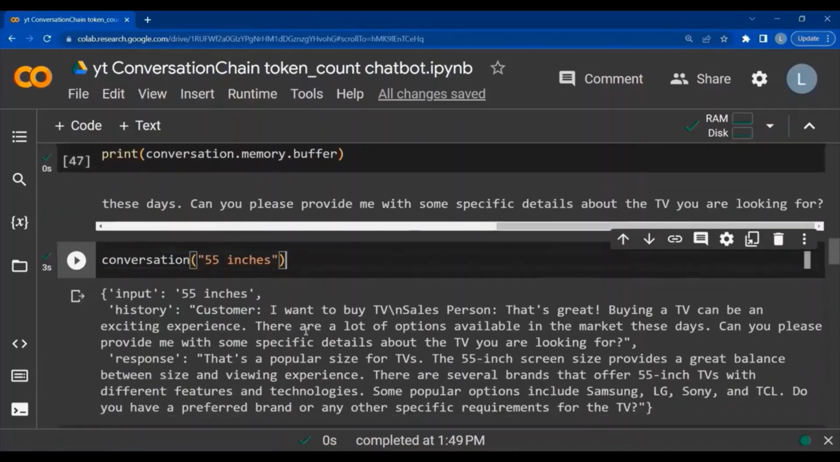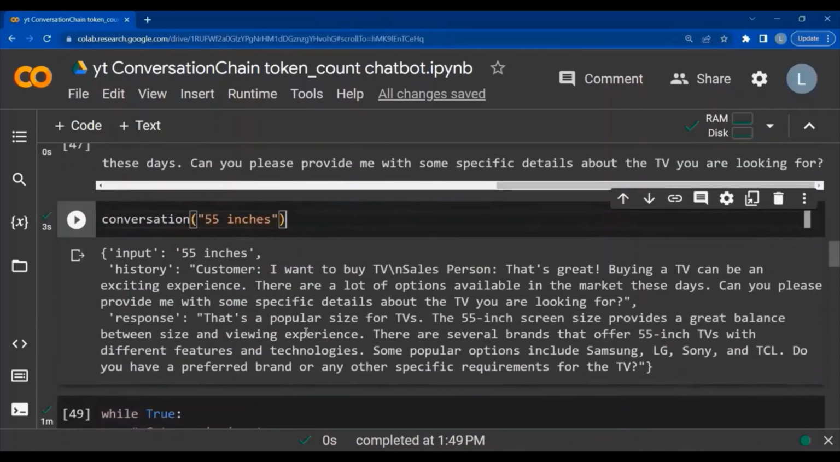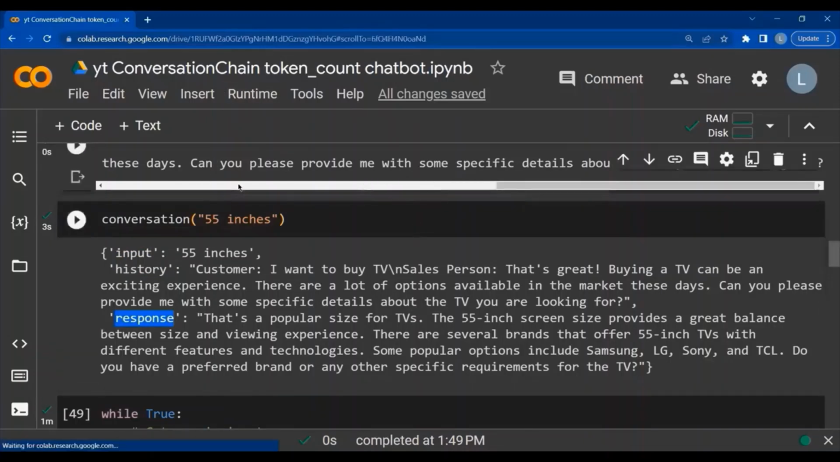Let me continue the conversation by saying that I need 55 inches for the TV. We see that the conversation object holds the input, the history, and the response. And the history is the previous response that was received also. That is, it says, that's a great idea.